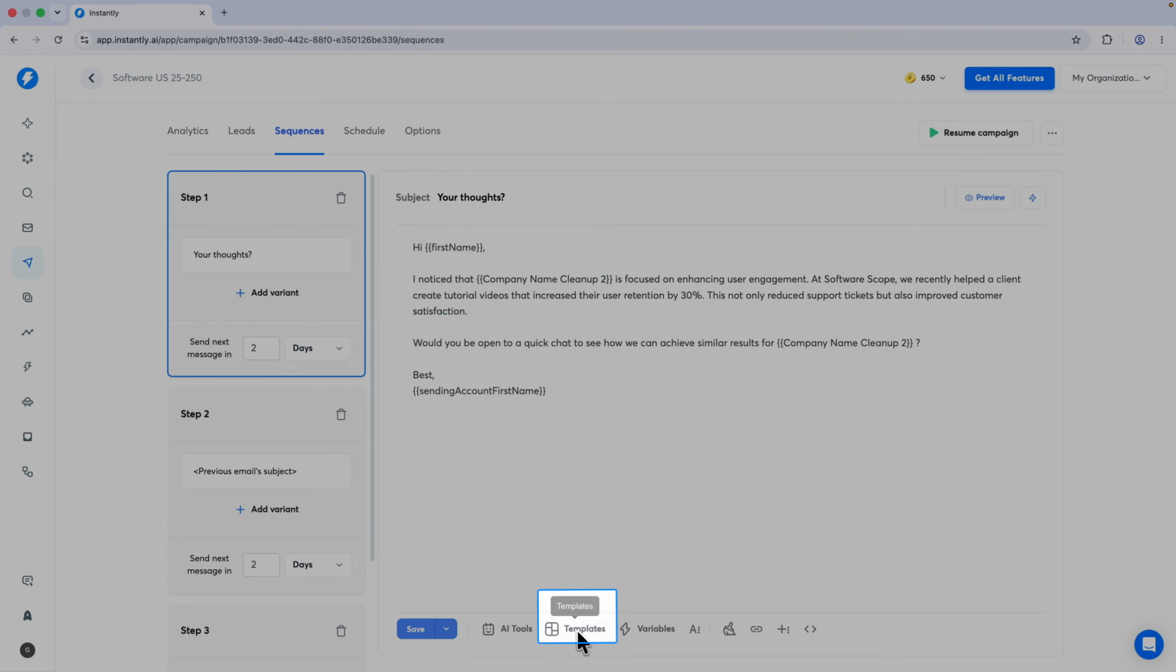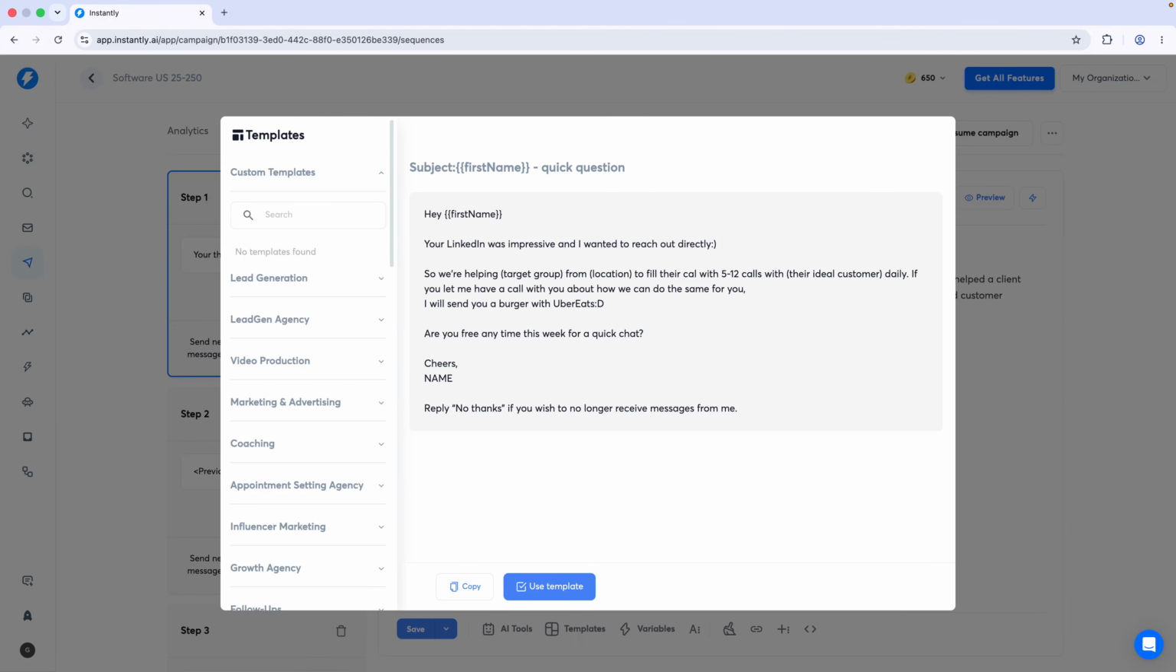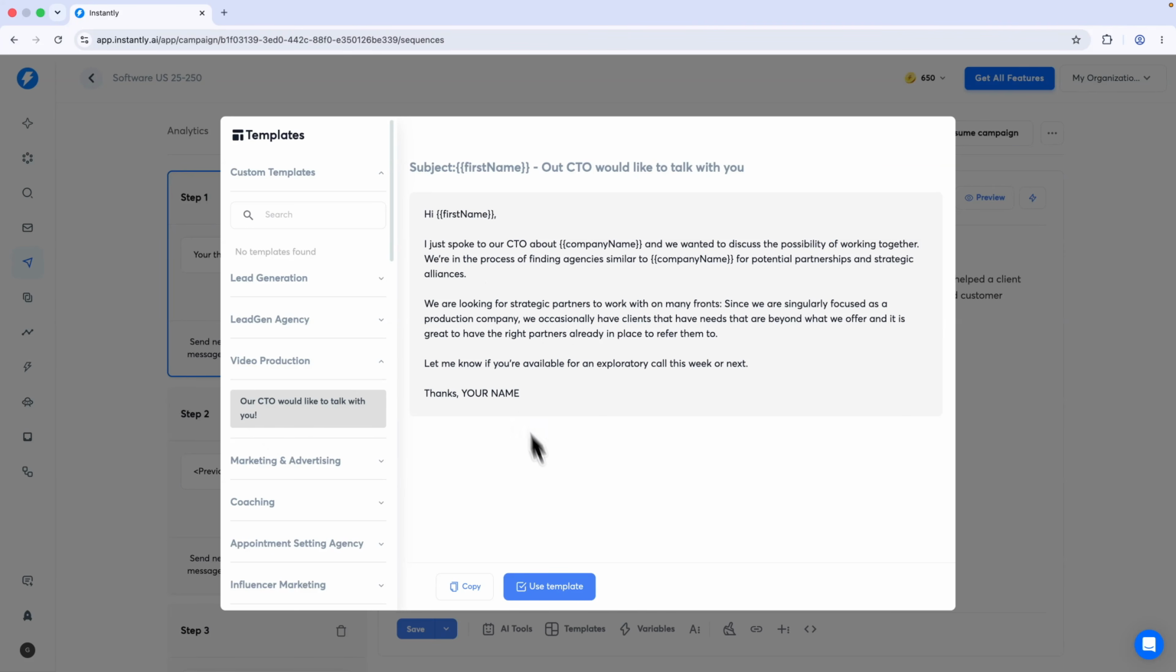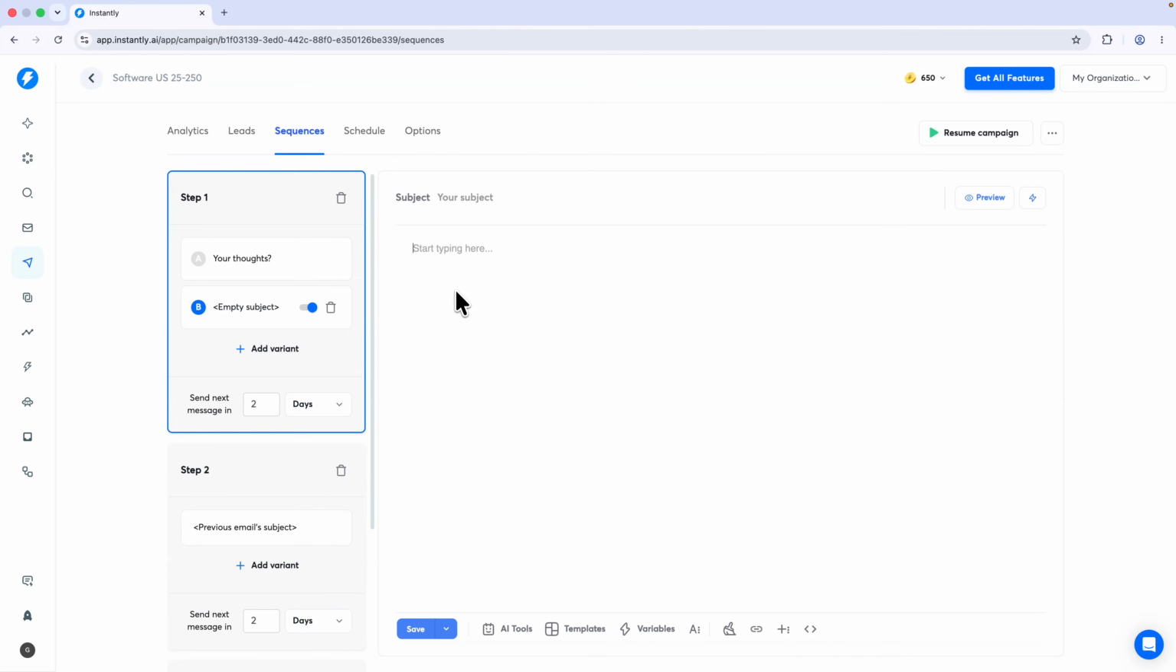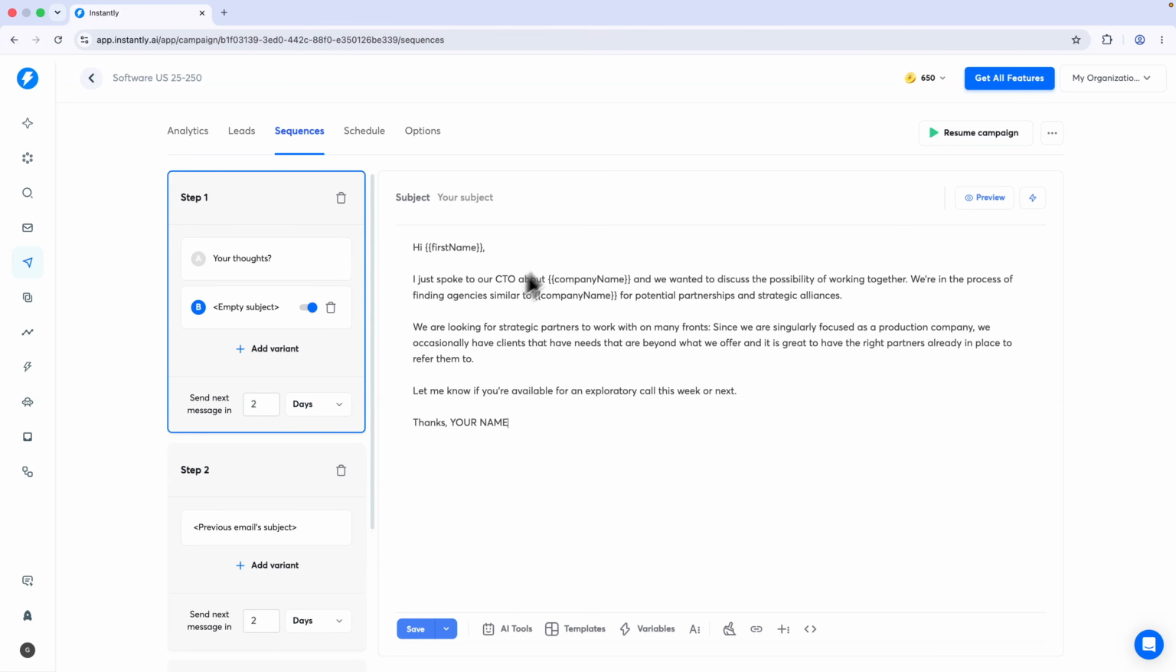You can also use the templates right here. So Instantly has a ton of templates that are already built. For example, we have video production, which is pretty good for me. Our CTO would like to talk with you. So if I want to use this one, I can click copy and then go add variant. And then, for example, I'll add a variant where I use this email.